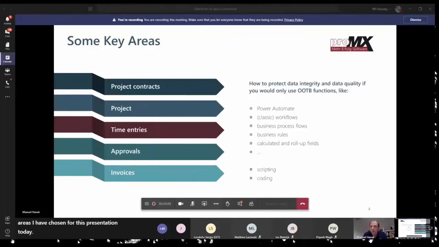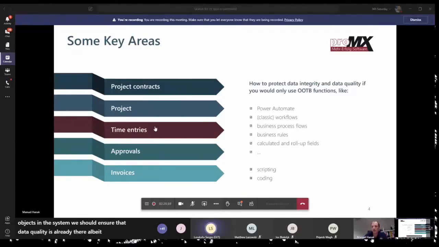So for me, these are some of the key areas. The list is not comprehensive or complete. It's only my thoughts for the presentation today. So there are some areas about the project contracts, the projects, time entries. In the previous session we showed a lot about approvals, so this is not part of my presentation today, but it ends on the invoices. We should ensure, along those entities and objects in the system, that all data related to those objects has a specific level of data quality.